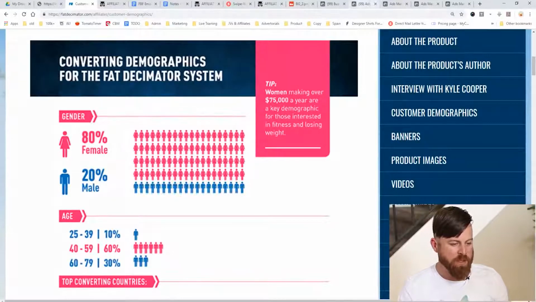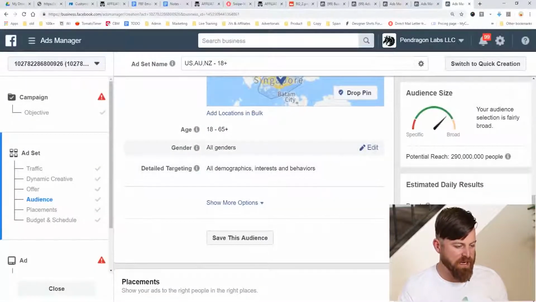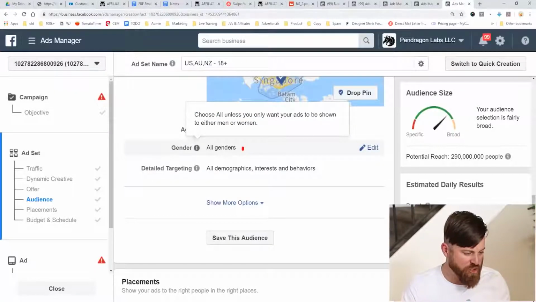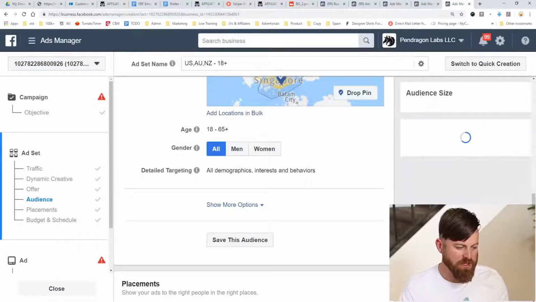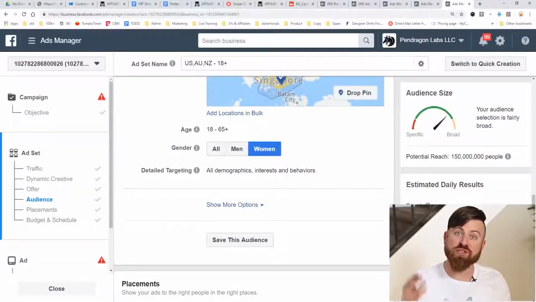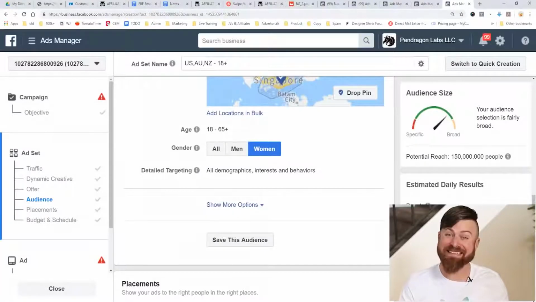80% female. So I'm going to go to my Facebook ads, and what I'm going to select is I'm going to go under gender right here. I'm going to click edit, and then I'm just going to click women. Easy. We just reduced our audience by half. So that's pretty good. So we're getting it down. Now let's see if we can go further.